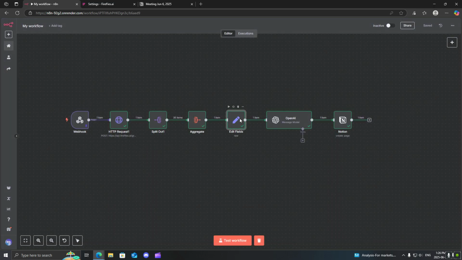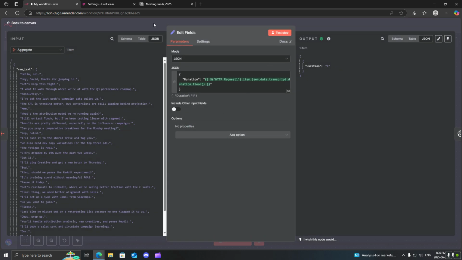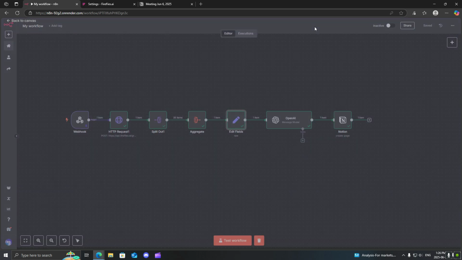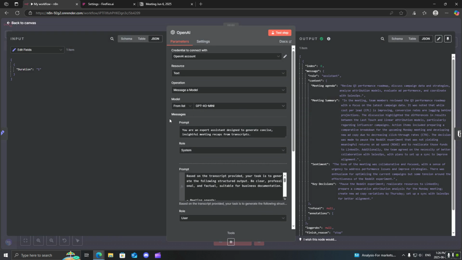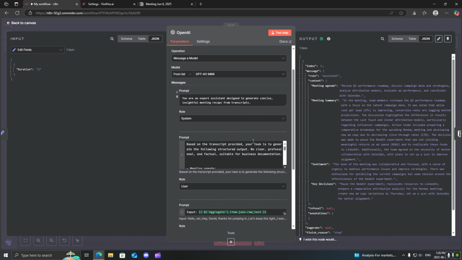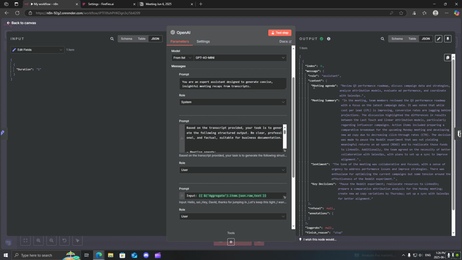Now the other thing I'm doing over here is I'm just extracting the time of the meeting to the nearest minute. Now this is the most important part of the workflow, which is the LLM. This is basically going to take in all of the text that we got from our transcript and output the following: meeting agenda, meeting summary, sentiment, and key decisions. We'll go over that in a second.